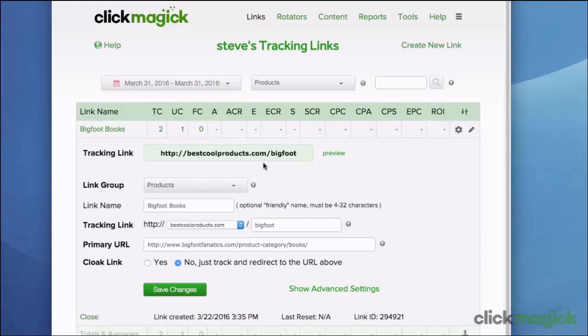Now, if you want to use the link preview feature of Clickmagick, or if you have a website that does not work with cloaked links, then you'll want to set up a tracking domain that is uncloaked, and that's what we're going to be doing here in this video.